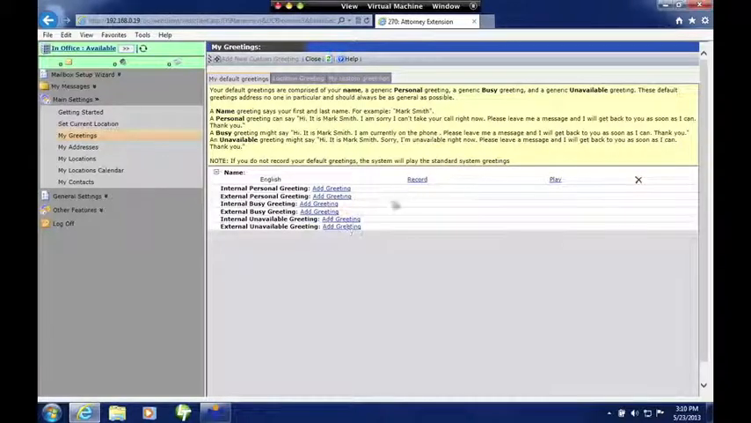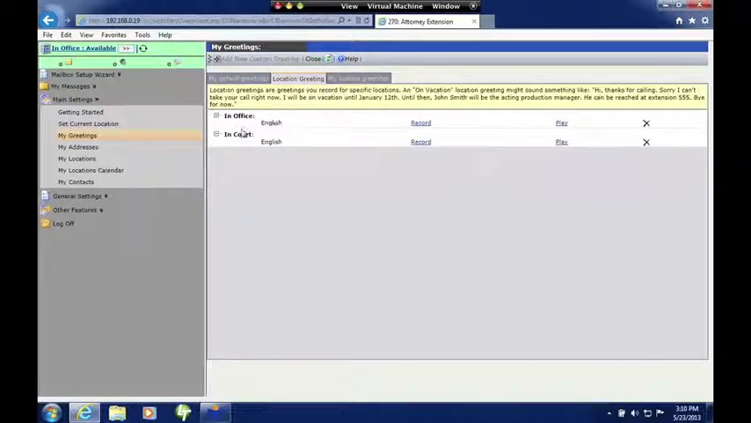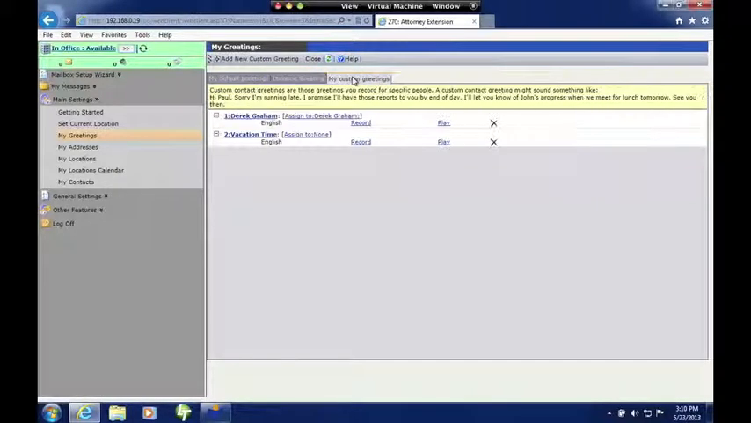If you wanted to add any additional greetings here, you can add location greetings with this tab. If you have specific greetings, you can record them, play them back here and listen to them. You can delete them from in here, and you can also create custom greetings. So if you have a greeting for somebody who calls in with a specific caller ID, you can leave them a greeting based upon their specific information. So that's where you are going to manage your addresses and your greetings.